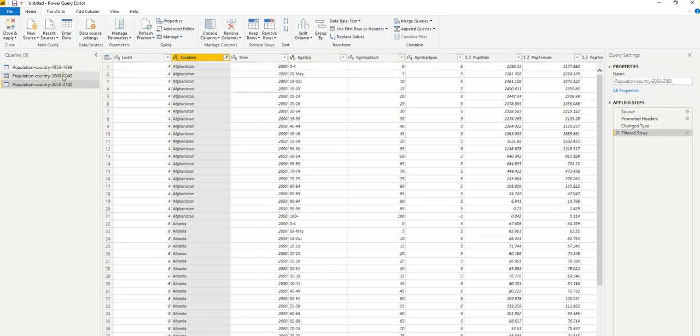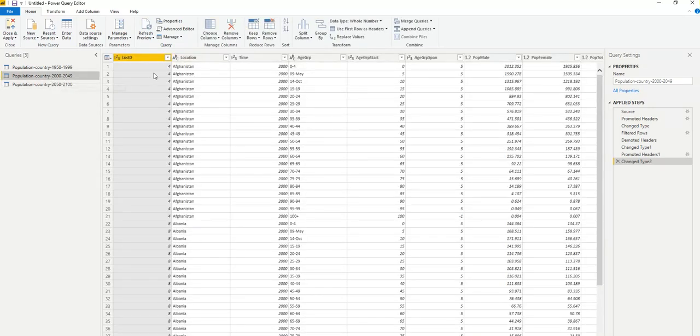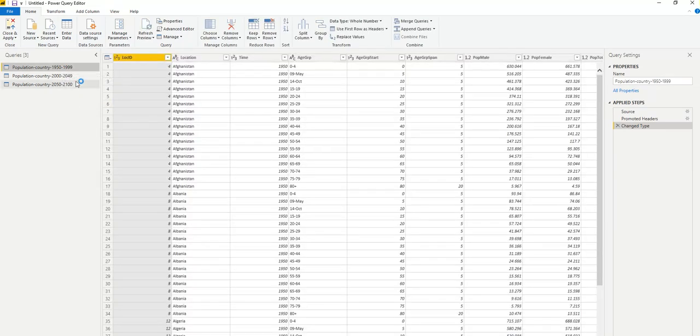So see, these three tables or queries are almost the same, right? These have the same column names, everything is the same, but in the first query our data starts from 1950 to 1999, the second is from 2000 to 2049, and then 2050. So it will be very nice if we make a new query and add the 2000 to 2049 rows after 1999, and then after this we can add the third. This is called the append function. What is the append function? We will learn in the next lesson.